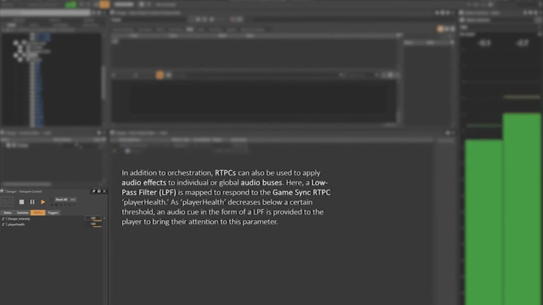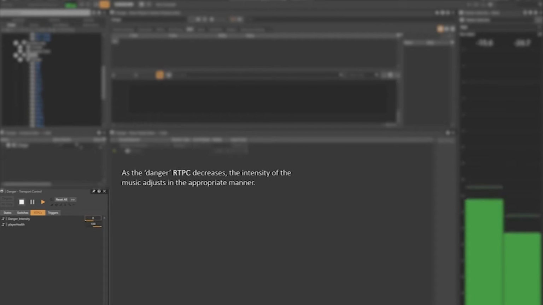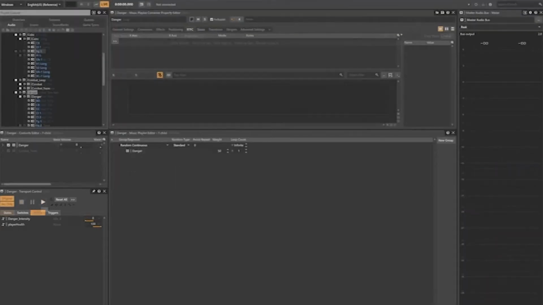In addition to orchestration, RTPCs can also be used to apply audio effects to individual or global audio buses. Here, a low-pass filter, or LPF, is mapped to respond to the GameSync RTPC player health. As player health decreases below a certain threshold, an audio cue in the form of a low-pass filter is provided to the player to bring their attention to this parameter. As the Danger RTPC decreases, the intensity of the music adjusts in the appropriate manner.